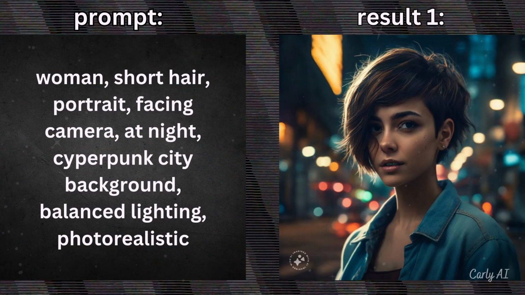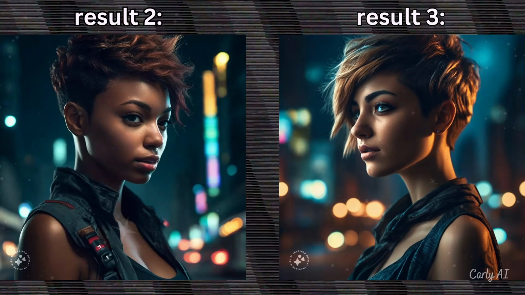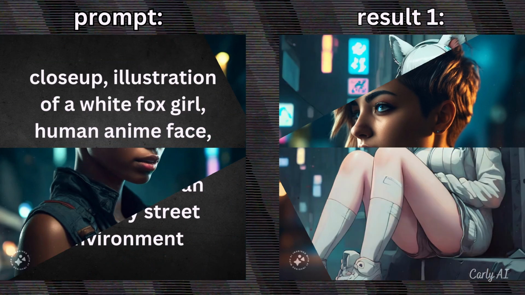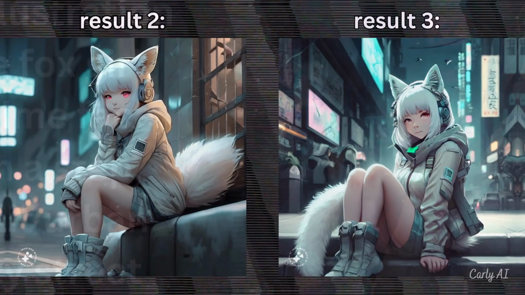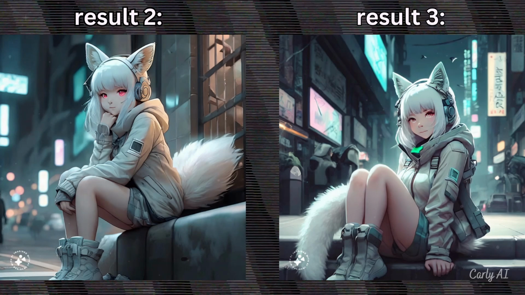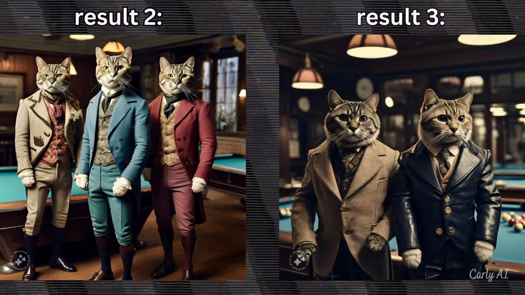Of course, we could not go without a rendering of a person in a cyberpunk city. This is a frequently used artistic style. And here is a rendering of a popular anime character you frequently see on public art boards. Here are some gentleman cats, dressed in jackets and breeches in a pool room. I really like this.